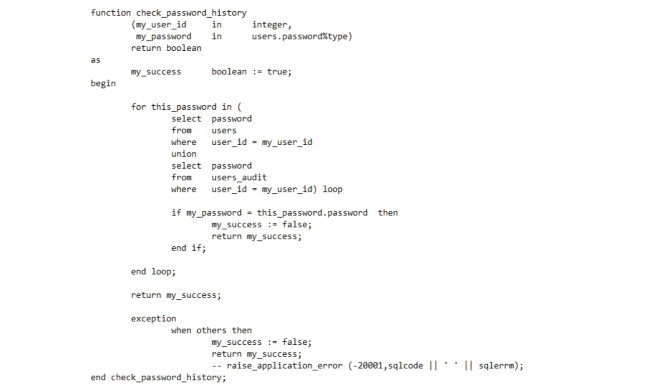Okay, let's move on to the check password history function. First off, why did I write this guy as a function and not a procedure? Answer, it really doesn't matter. I could have done it either way. I just normally write functions because I can then use them with conditional logic in the calling routine. Either way is fine, and the option is completely yours. Just because I do it this way doesn't make it right.